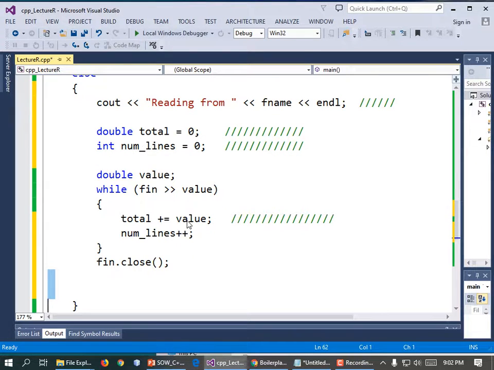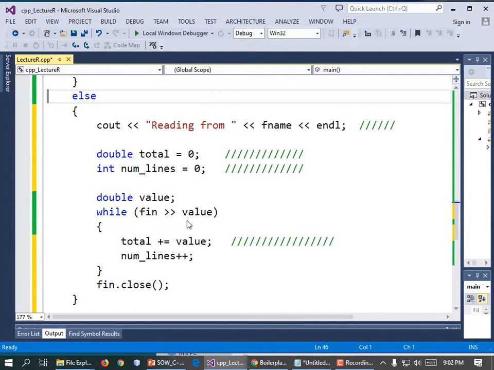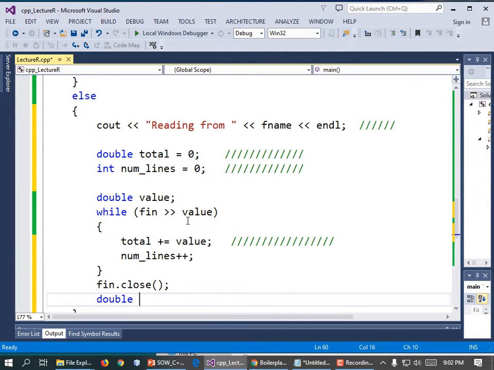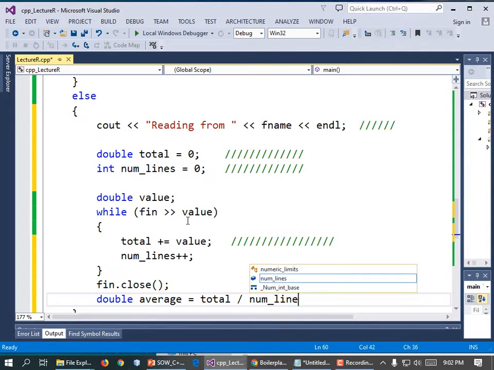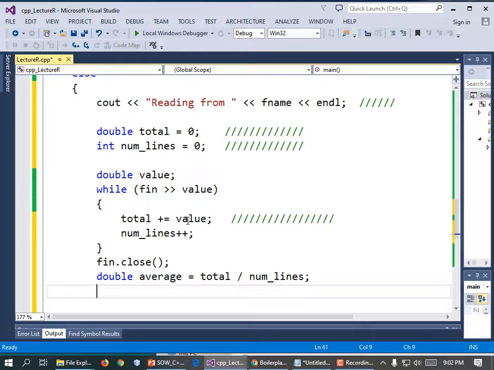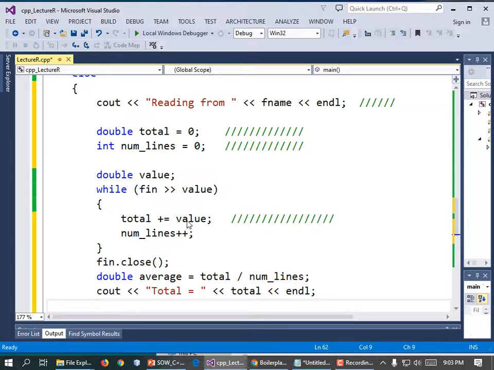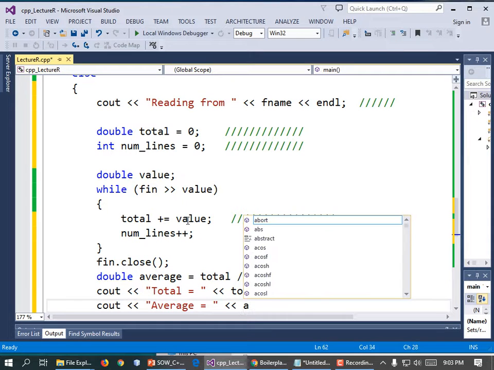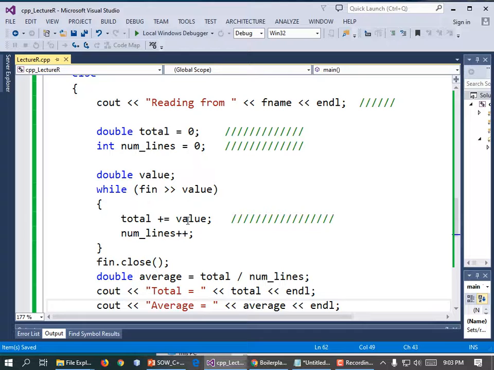All right, after the file is closed, we can calculate the average. So double average equals total slash num_lines, semicolon, and let's print those two things out. cout less than "total = " less than total less than endl. Then cout less than "average = " less than average less than endl.